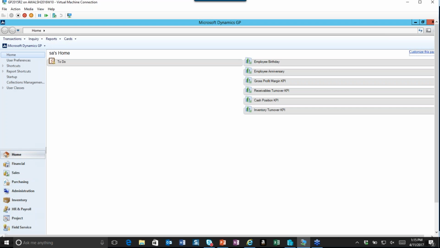Okay, so now that I have a currency set up and I also have an exchange rate table, I want to kind of go back a little bit and talk about the company multi-currency setup. Now, this is something that happens during your initial implementation, where when GP is installed, and whether you're using multi-currency or you are not using multi-currency, if you are using multi-currency, this was already set up for you.